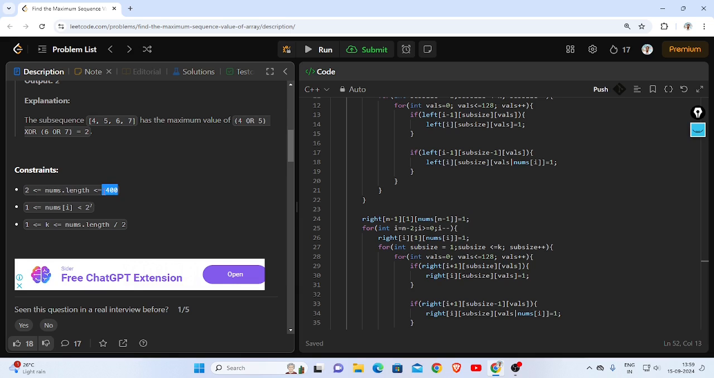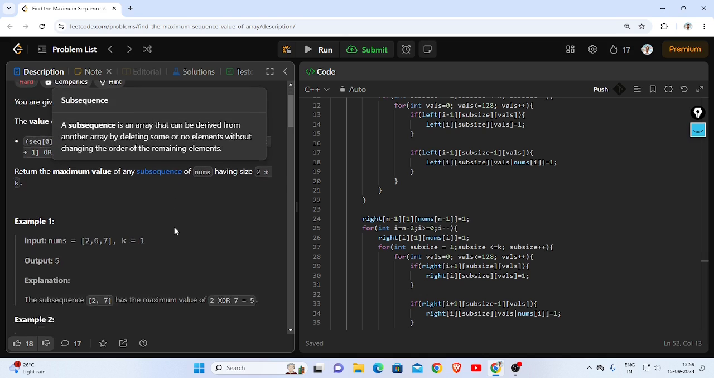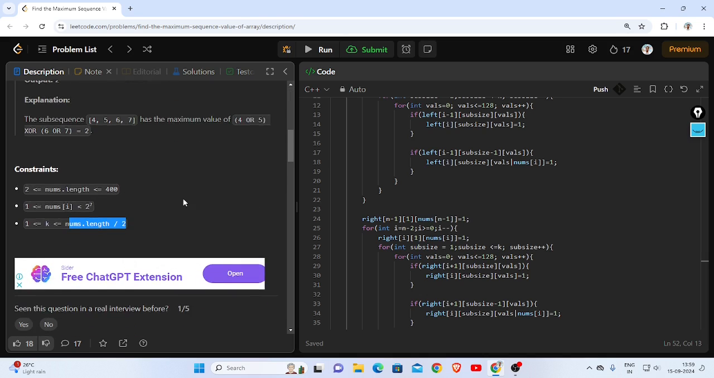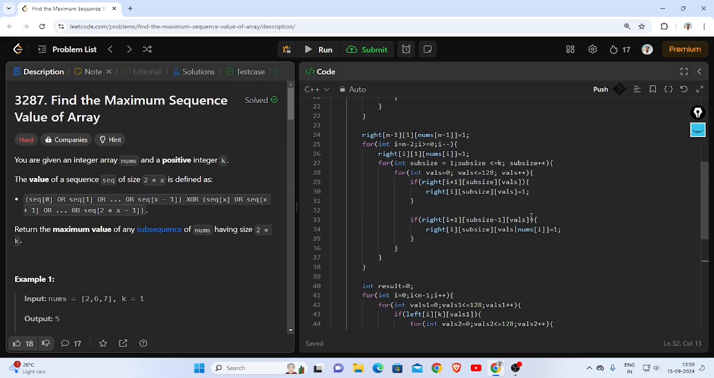n is 400 and k is 200. So 8,000, 80,000 is it? So whatever it is, that's the time complexity, n into k, and that's the question.